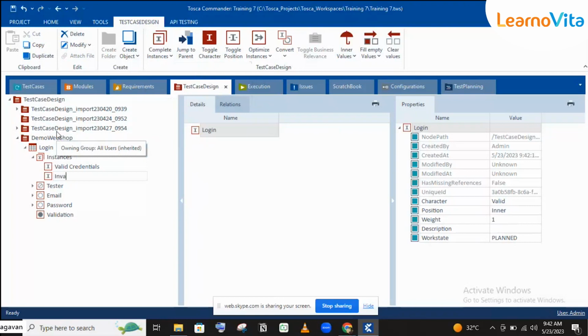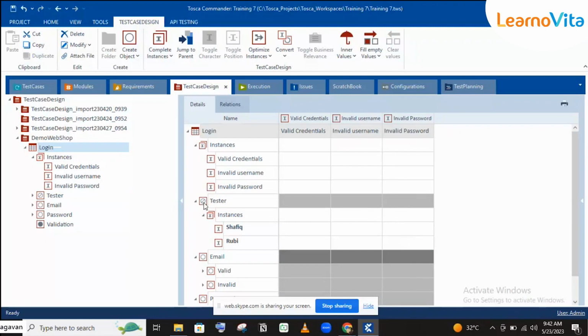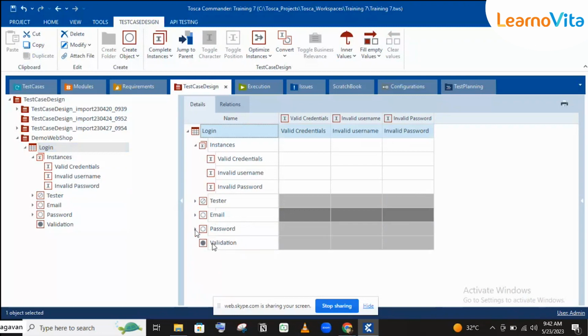Invalid credentials. So I've created three instances at test sheet level. These three instances will be generated as three test cases in the test case section. So this is the manual way of generating test cases, generating instances.